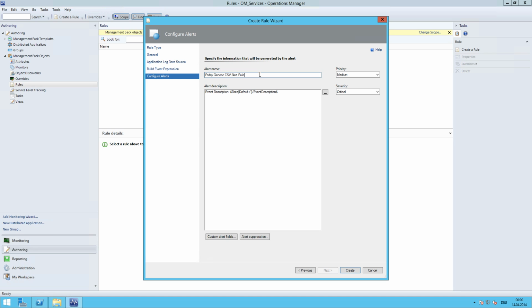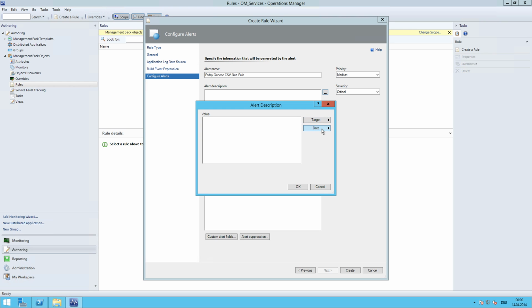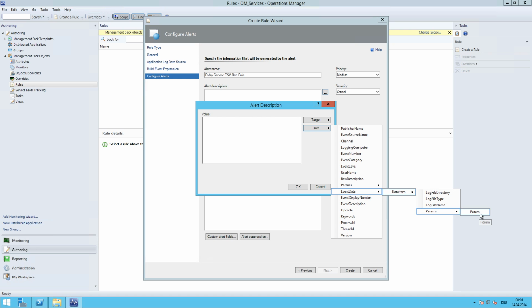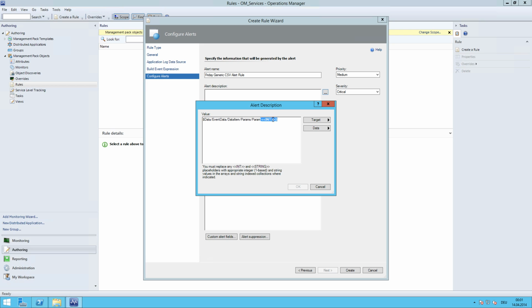The alert name is the same as the rule name. We leave it as it is and delete the alert description. Go to event data, data item, and add the parameter value like this. For parameter 1, we add the expression like this. Then copy and paste. Adjust the values for the third and fourth position.